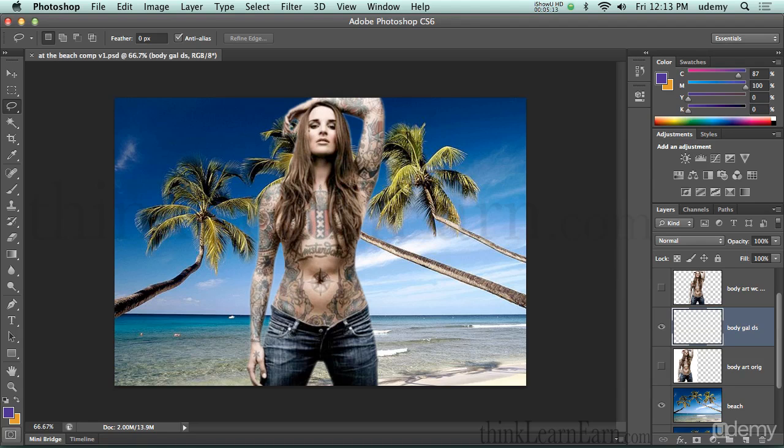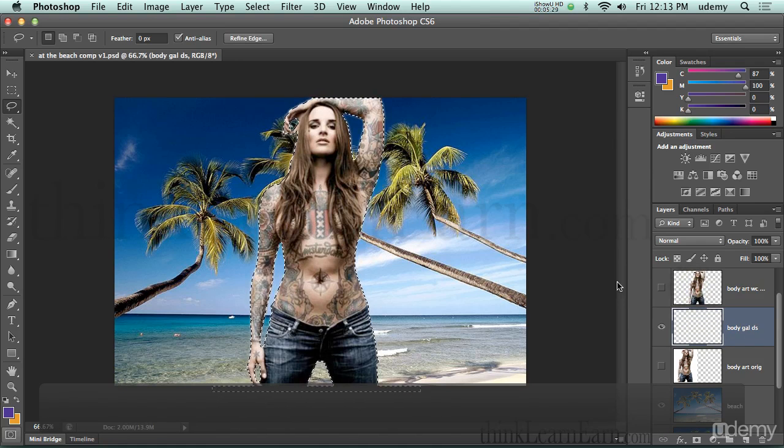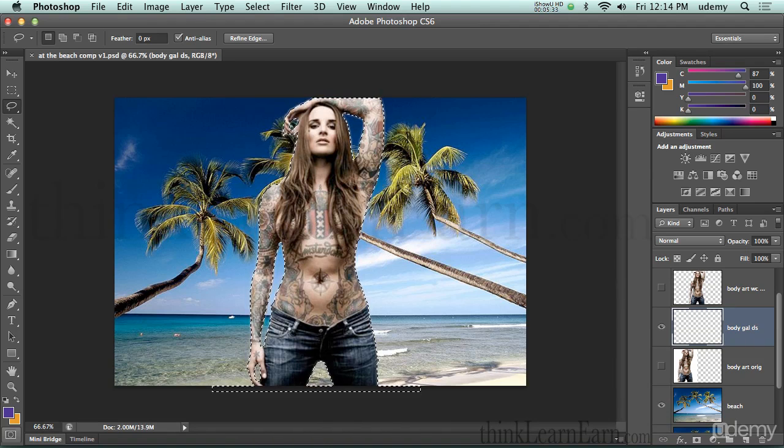So in order to affect this layer, I need to select this layer, which is selected. Body Gal DS for drop shadow. So I want to load her selection into this layer. How do I do that? I select the layer I want to affect, Command key click, and I've selected her. Okay, so I've selected that selection. Command key click Macintosh, Control key click for Windows.